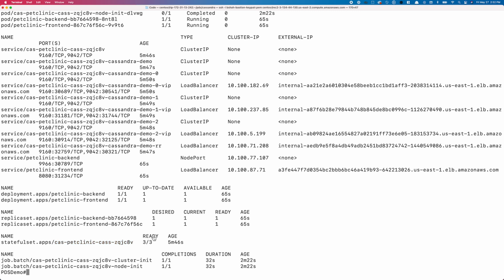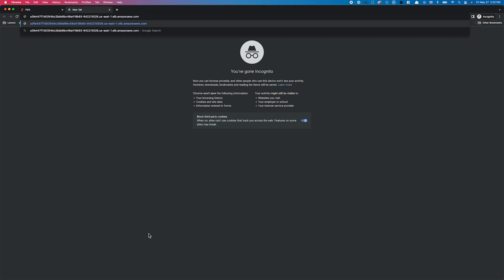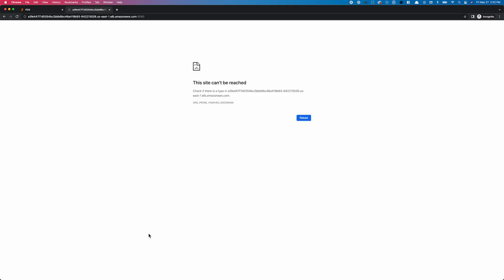So now let's go back to our browser instance, navigate to the endpoint that we have, and then select port 8080. So it takes a couple of minutes for the ELB, the Elastic Load Balancer in AWS, to come online and make those right connections. So we'll just wait here and skip the demo to the part where we have our application up and running.